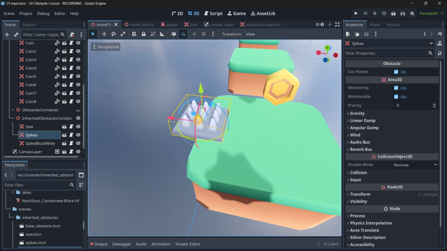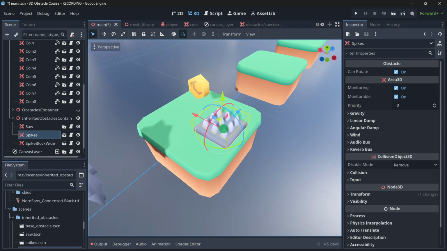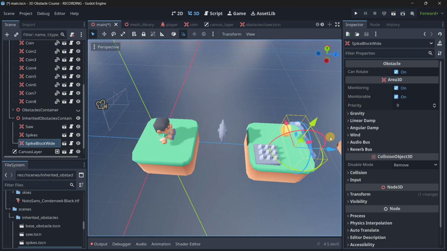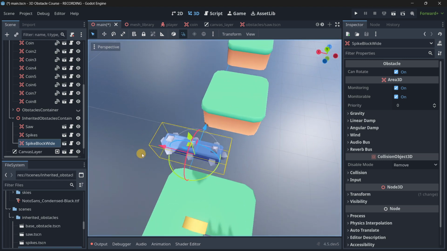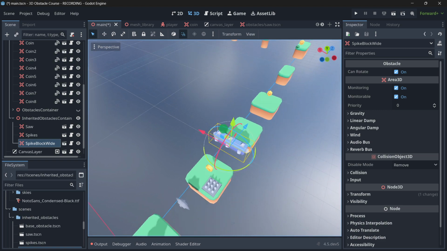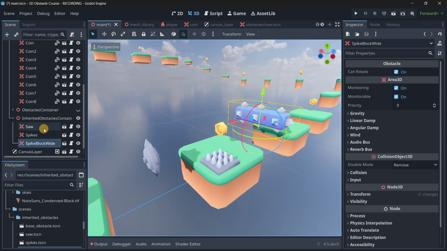Yeah, perfect. There we go. So something like that is gonna be good. And lastly, with the spikes block wide, let's put it right over here. So now we have all our scenes set up with the corresponding obstacles. So once again, here just create your own test scene for this.